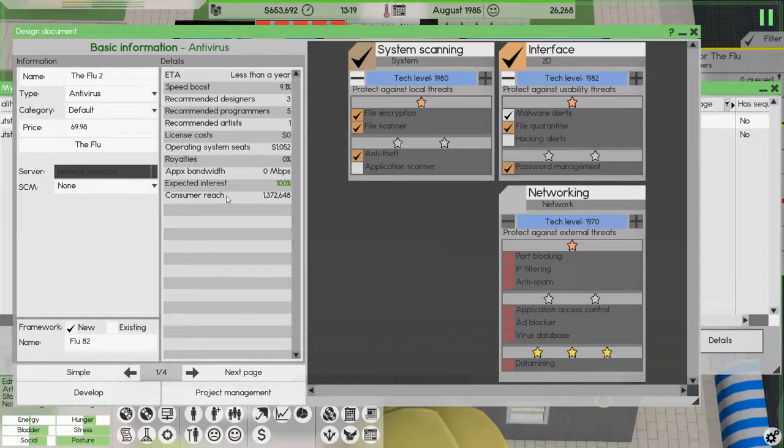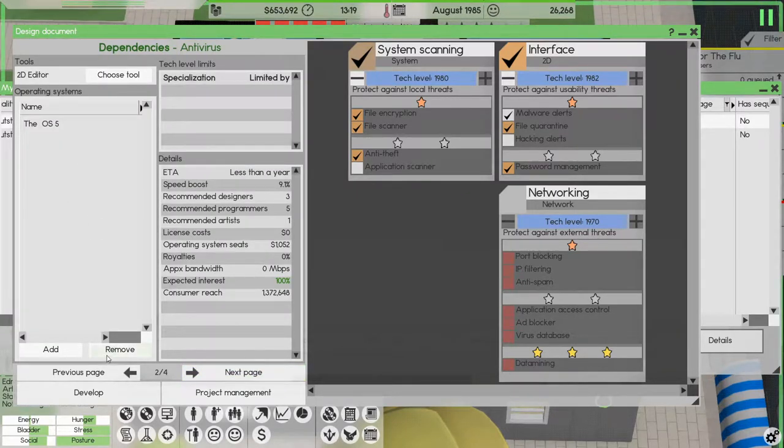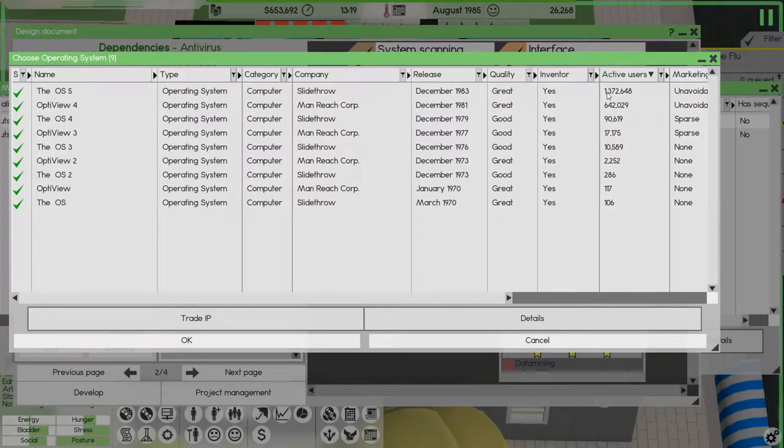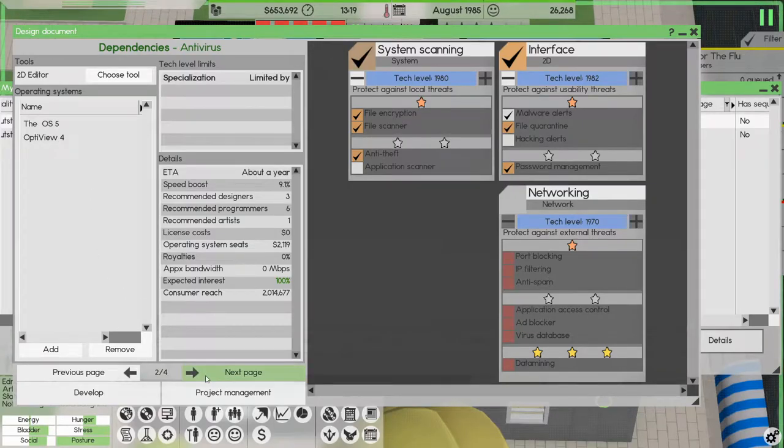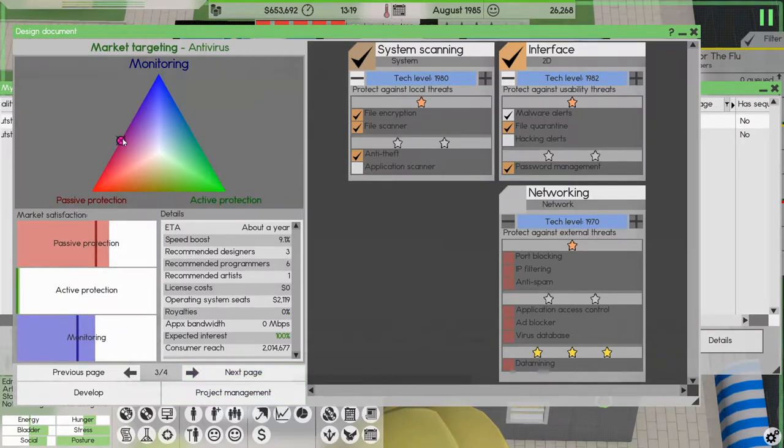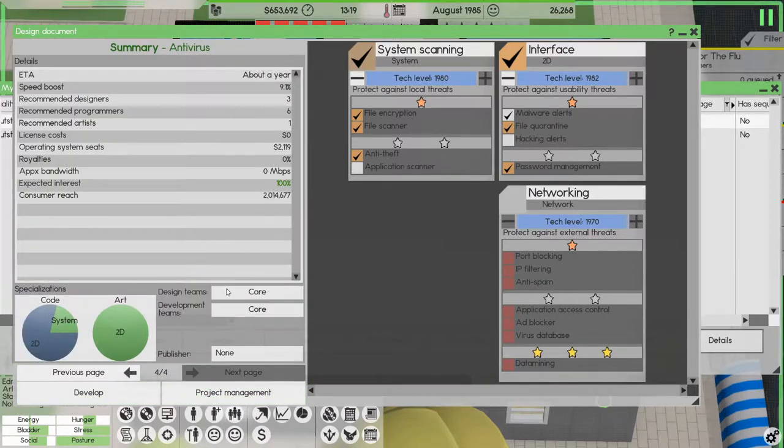Expected interest is 100%, consumer reach 1.3 million. The price will be $69.98. That's fine by me. And let's see. We want you to and the marketing. I guess that's fine. 100%, 2 million consumer reach. Next page, it's the core team, no publisher, all good.